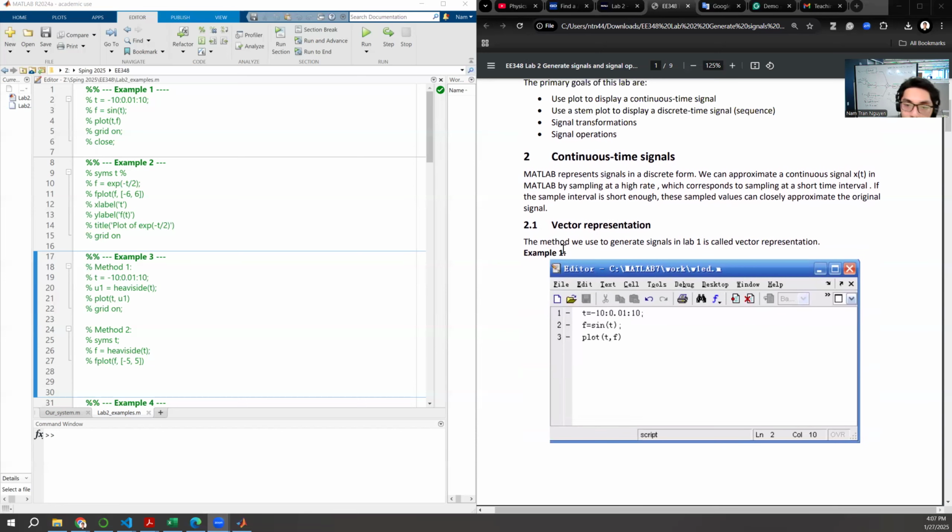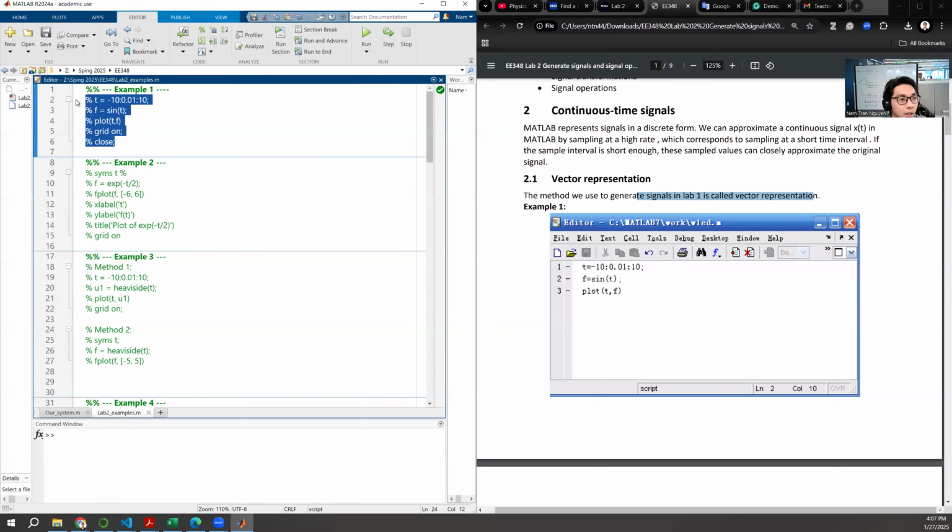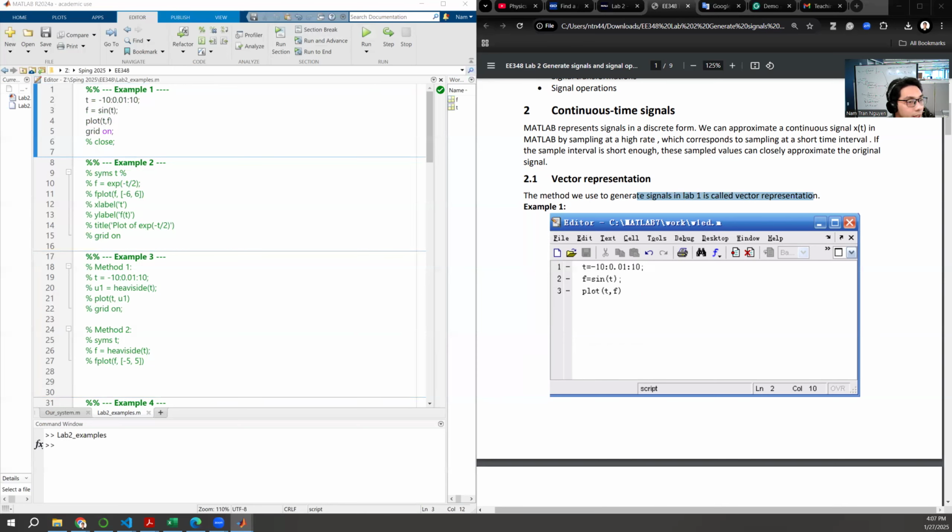So let's try. For example 1, you have to plot a sine function. So here a sine function, and you create a vector. T means the time, let's say. So T is a vector, and with the values of a vector, you can use it directly for the plot. So here, when you comment in, you run it, you go to editor and you run it, and here is the result.